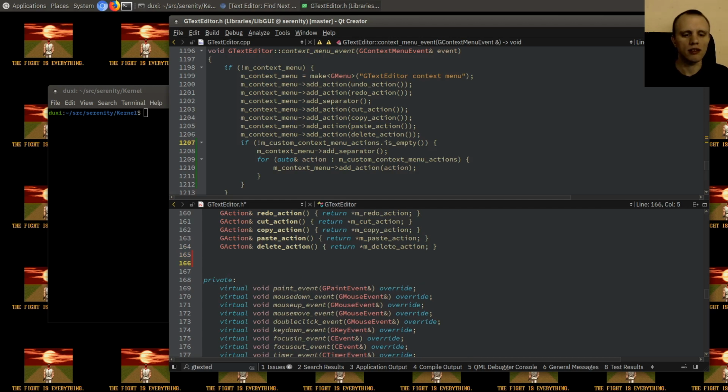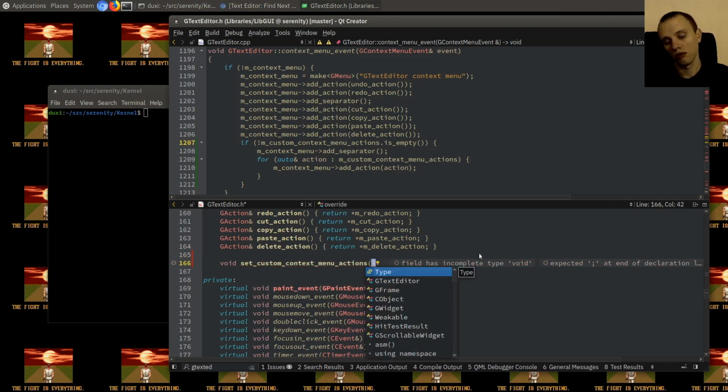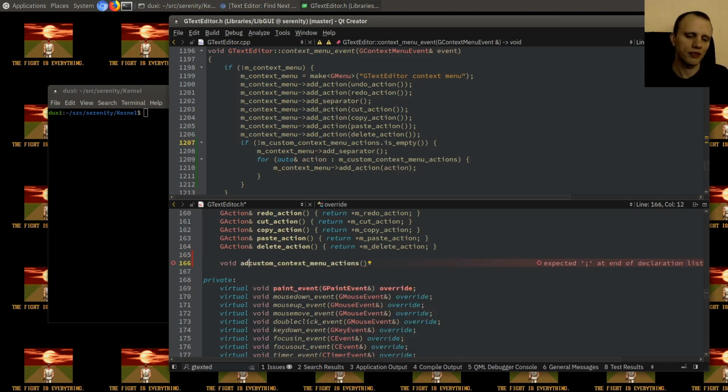So we can say like custom context menu actions. Or, that's a goofy API. We can just say it this way instead. Custom context menu action. G action. I think that'll work.